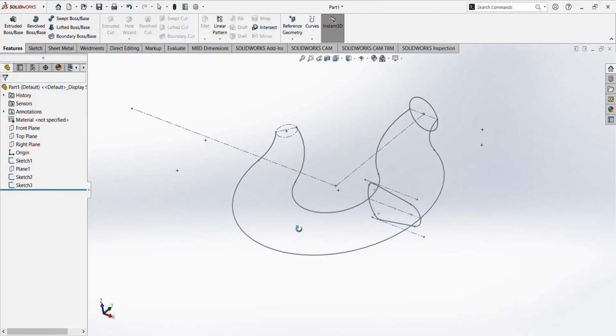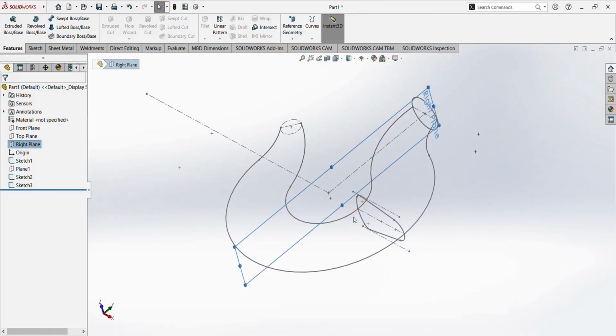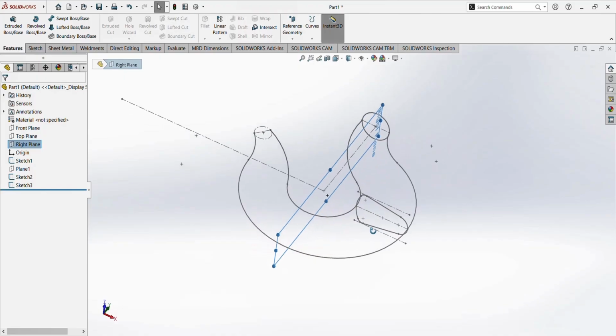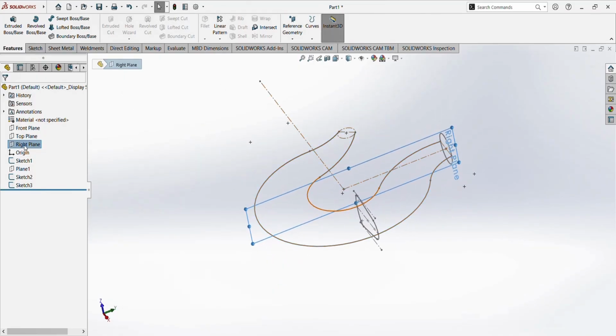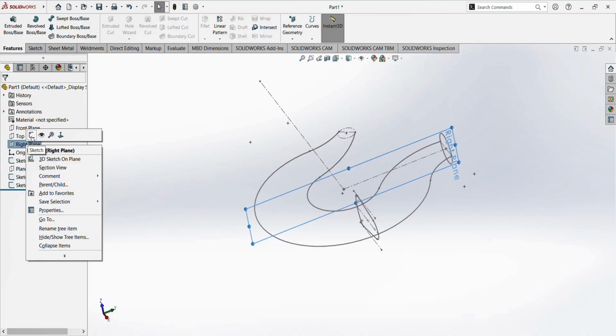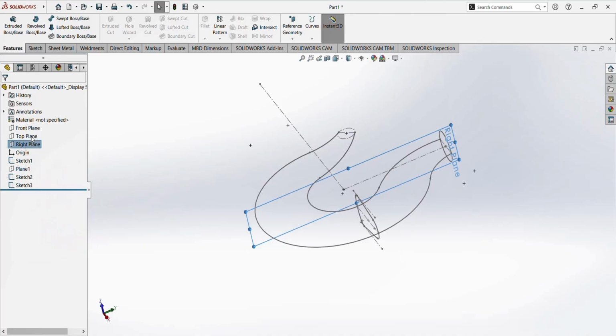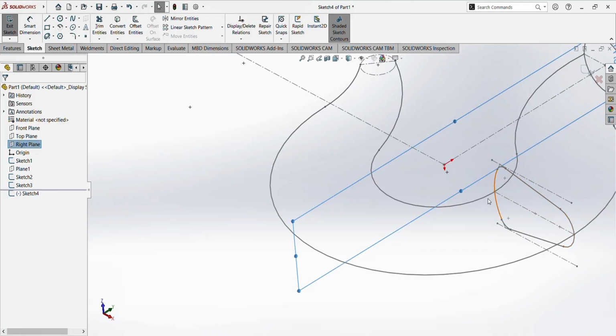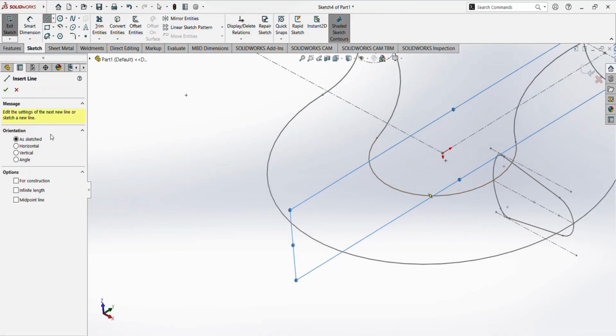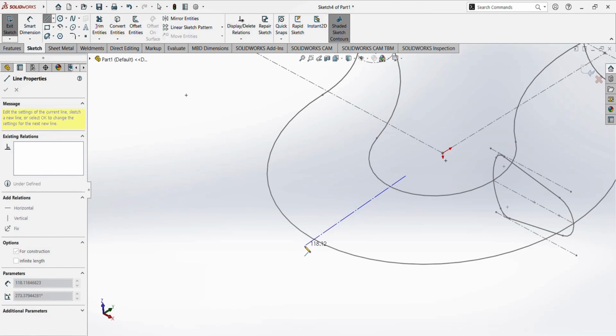So here the right plane passes through the centers, so we will use this plane as a sketch plane. Select the right plane, sketch. Apply the same procedures. Take a line, construction line, collinear with the vertical center line.